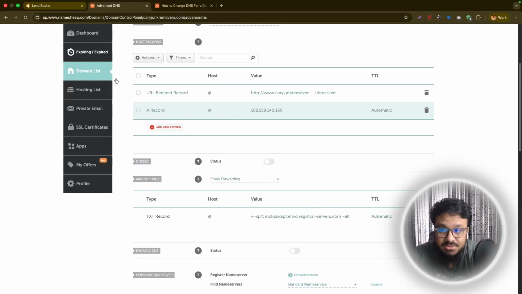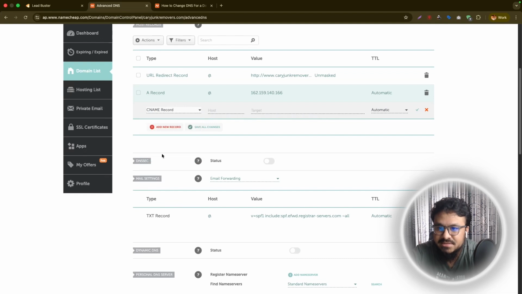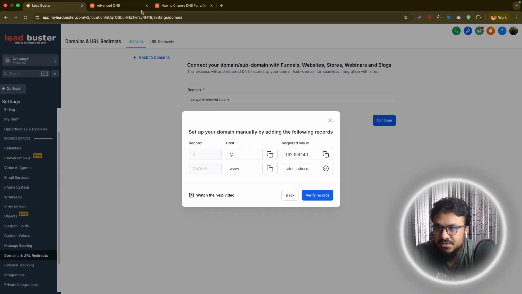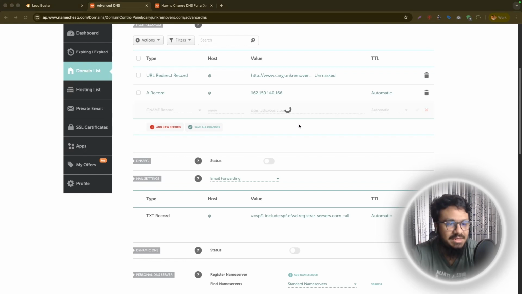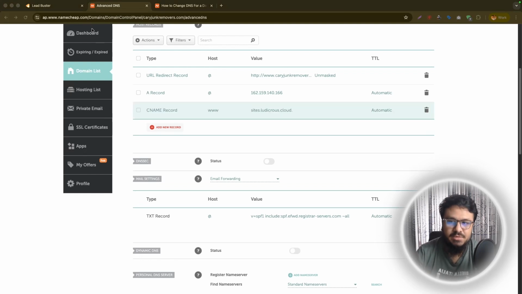then say save changes. We're going to do the same thing now for the CNAME record: copy this and put it here, copy the value, paste it and then say save. So that's it. All right, when it's saved, we will wait for a few minutes. Now we have to wait for 2, 3, 5 minutes.